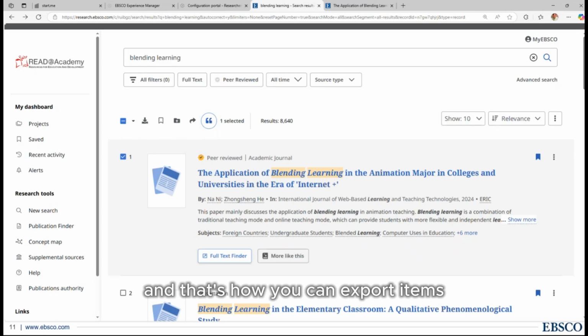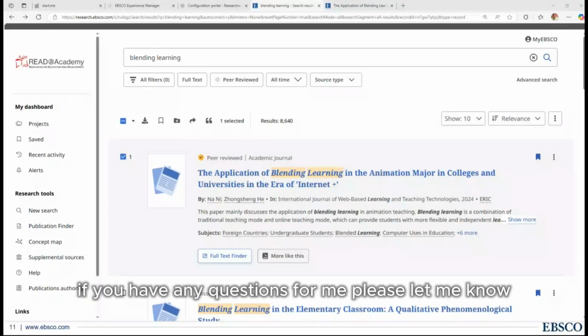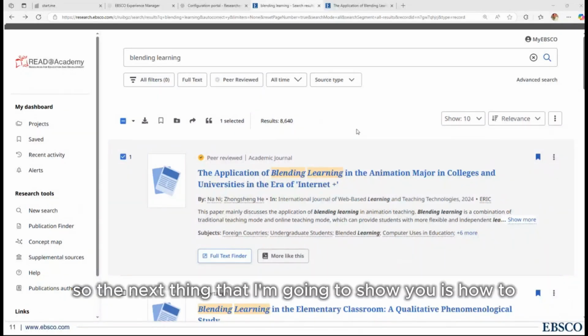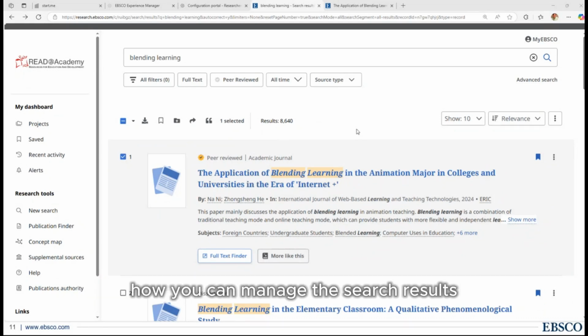And that's how you can export items. Again, if you have any questions for me, please let me know. So the next thing that I'm going to show you is how you can manage the search results.